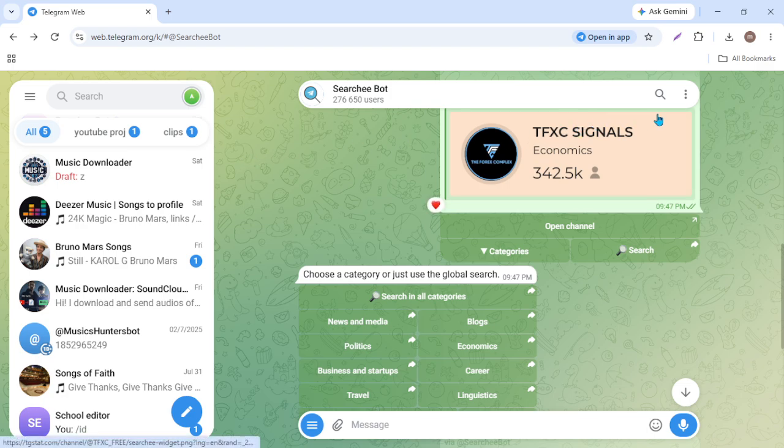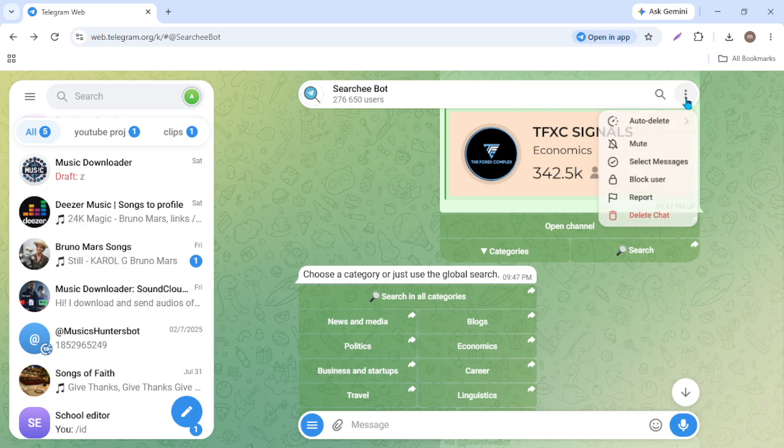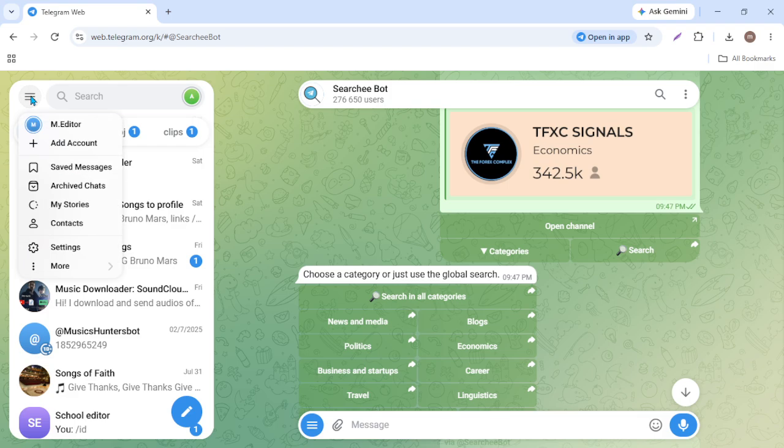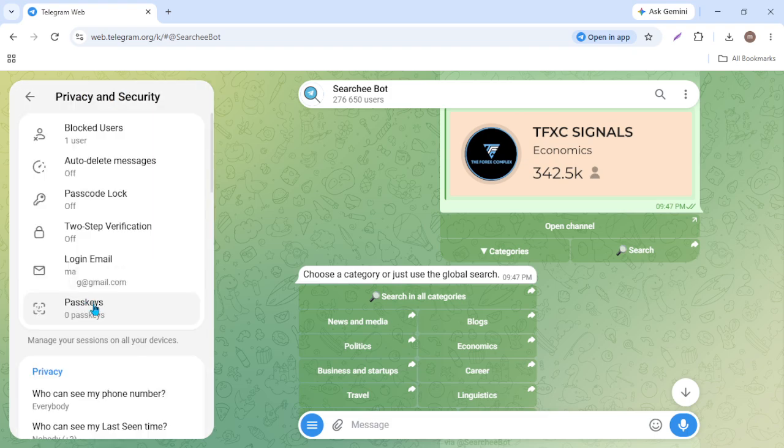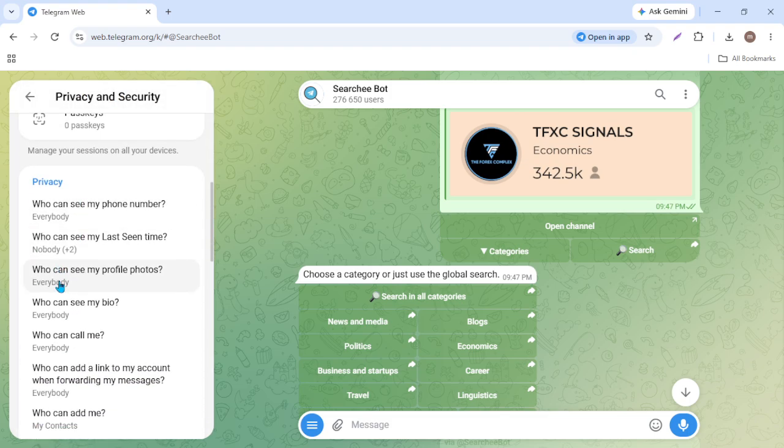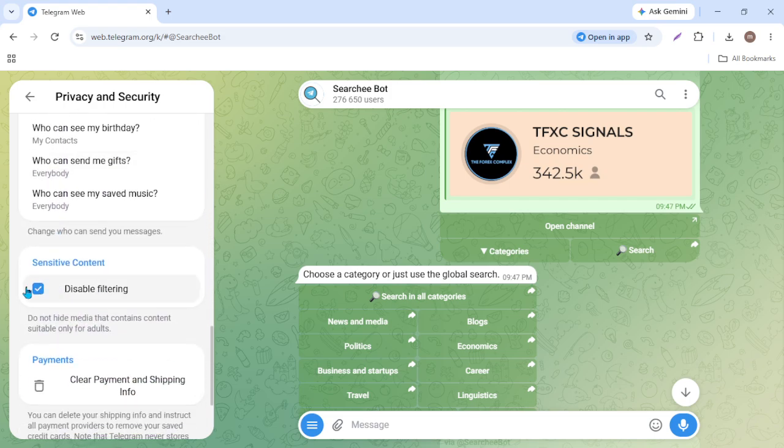Once you're logged into the web interface, click the three horizontal lines in the top left corner, go to Settings, and select Privacy and Security. Scroll down until you see the Sensitive Content section and check the box that says Disable Filtering.